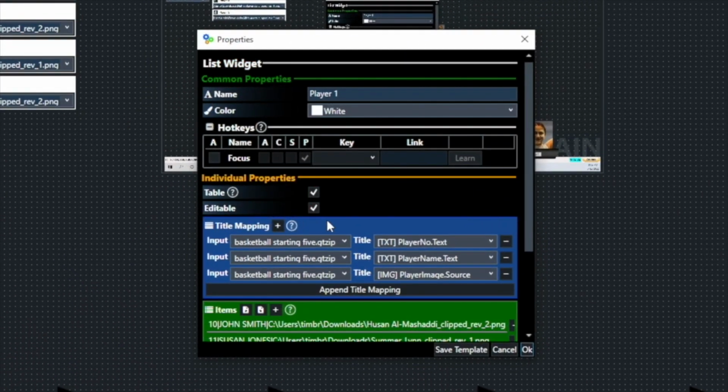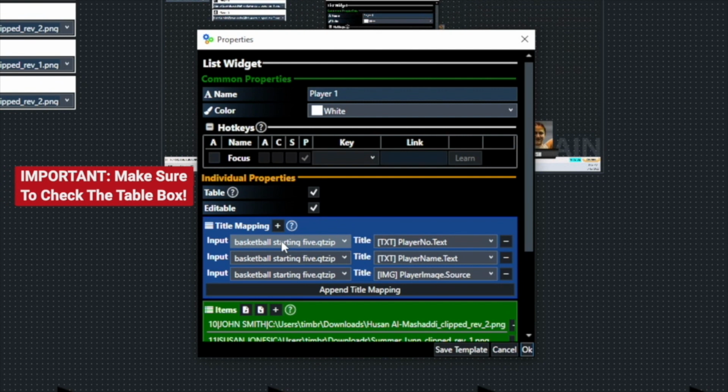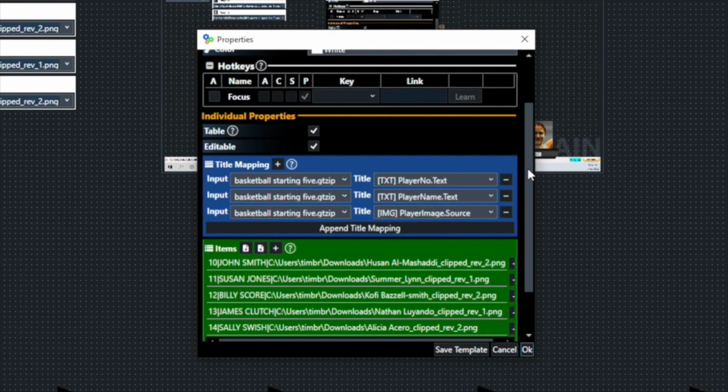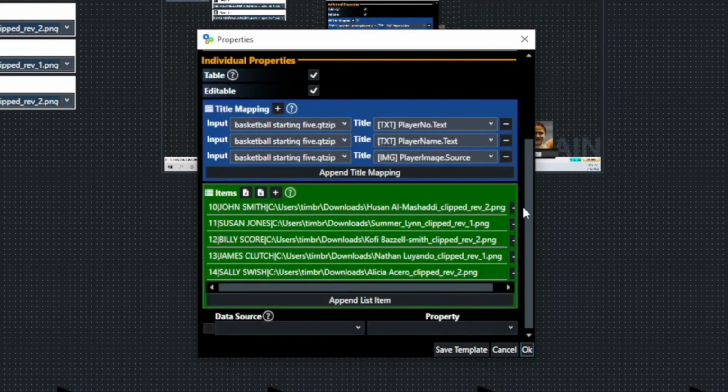Under mapping, we brought in the basketball starting 5 graphic, and then we have 3 pieces of information that we're mapping it to: the player number, the player name, and the player image. And what we did is we're using the Bar Delimited data function in the List widget, and what it's doing is it's coming to this first piece of information, which is player number, and it's going to put in the number on this line of information.